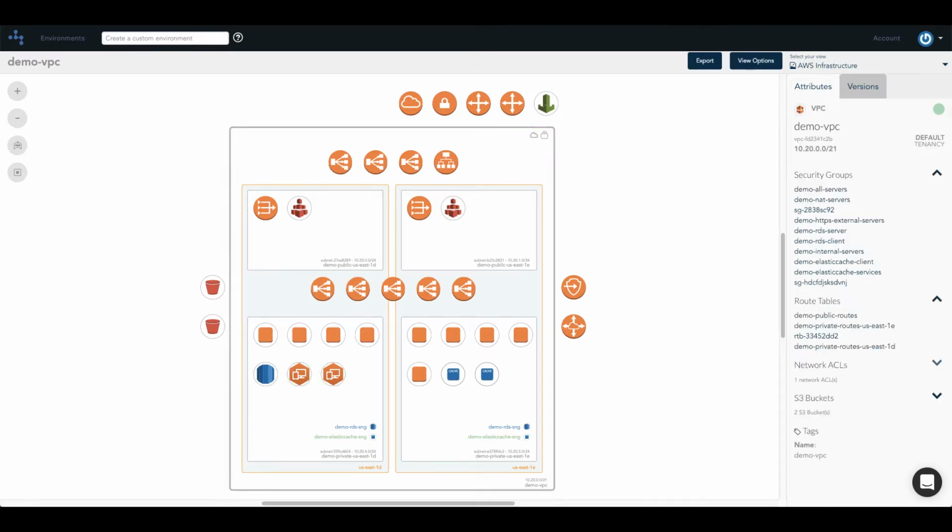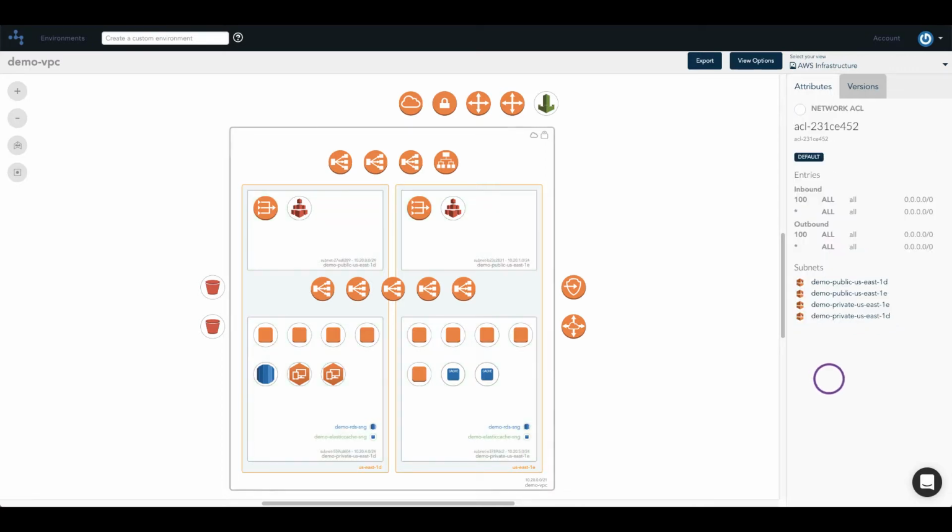Again, with the network ACL, you can hover your mouse over the name and highlight the associated subnet. Here we have the AWS default ACL. By clicking on the ACL name, we can see which traffic is allowed to the subnets. This is a quick overview of what can be done with our infrastructure overview from a security aspect.